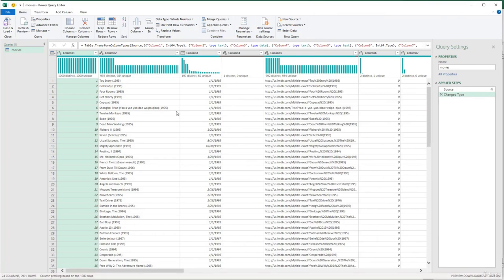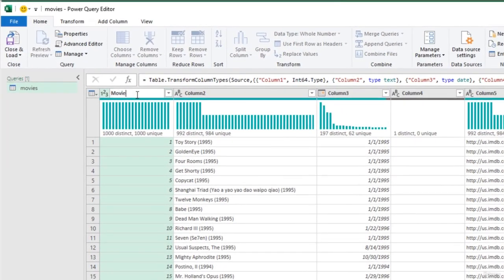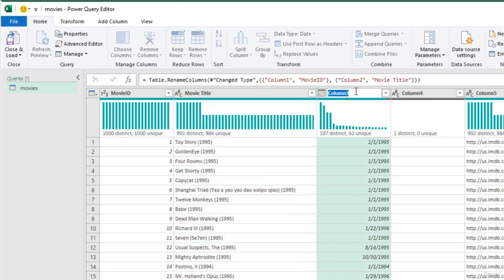You can see Power Query is actually letting us examine some of the attributes of this data too, and giving us little histograms. We're not going to talk about that just yet. What we do want to do, however, is change these column names to something readable. So let's change that first one to Movie ID. The second one to Movie Name, or Movie Title perhaps. The release date, which we can see it actually did successfully convert into a date format. That's cool.